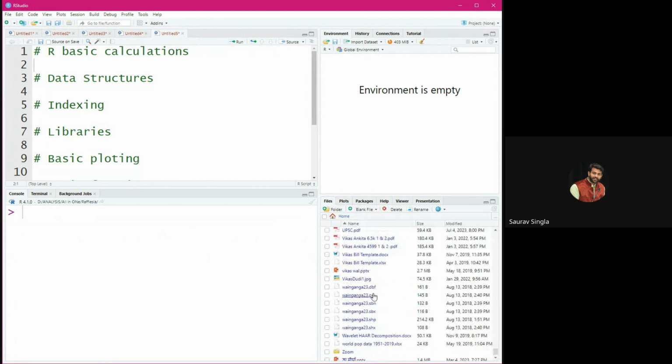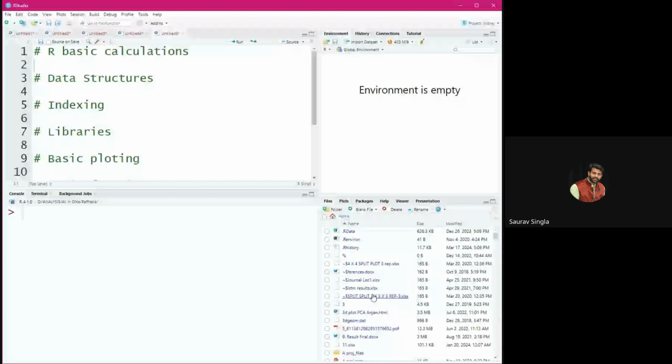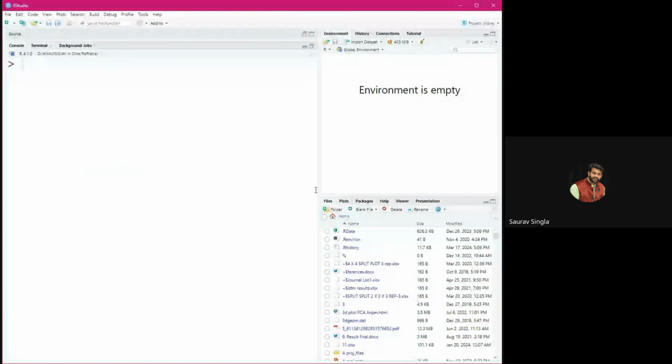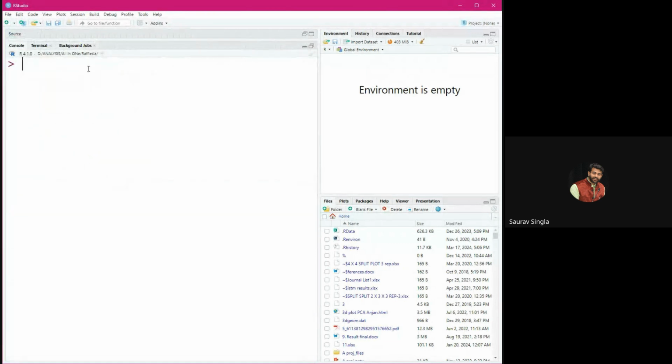Let's begin with the basic coding. I want to tell you how it works. First, let's get straight into the console, and then I will tell you how to use the script. There are minimize and maximize buttons on this corner. I am maximizing the console just to use more screen space.